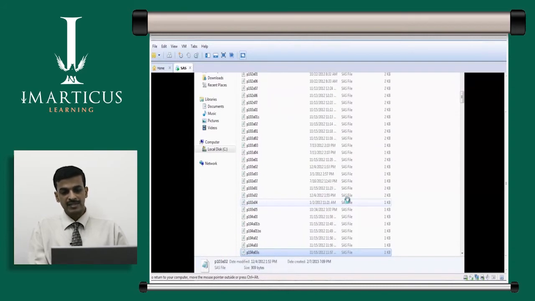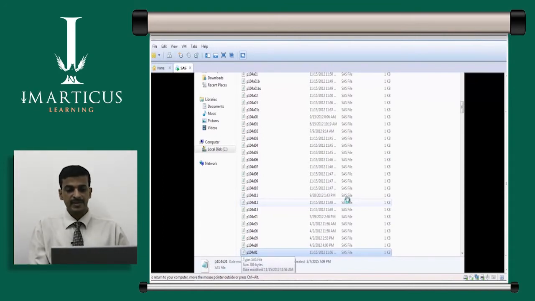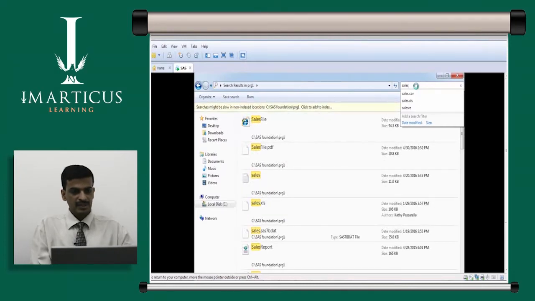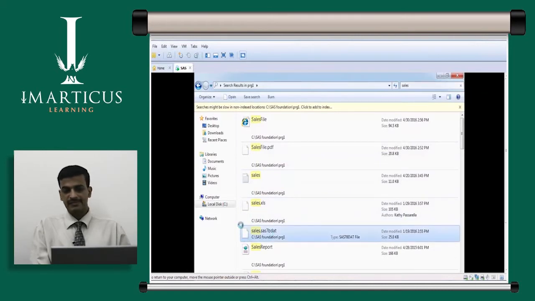If you go to your hard disk location and see files with extension SAS7BDAT, those are the files representing SAS datasets. So I have a file by the name cells.sas7bdat. This is my SAS dataset. A dataset on your hard drive is stored with extension SAS7bdat.